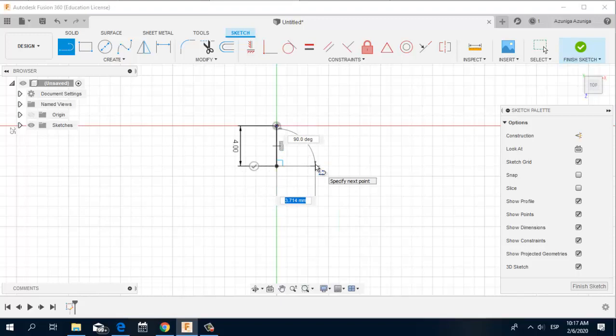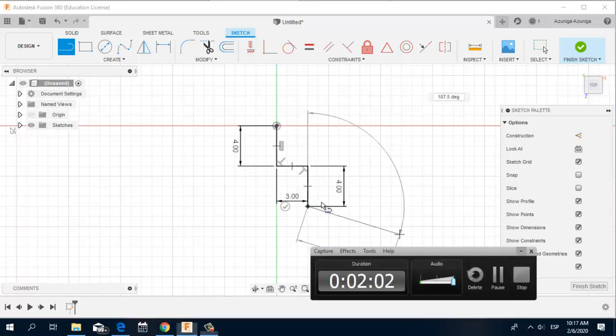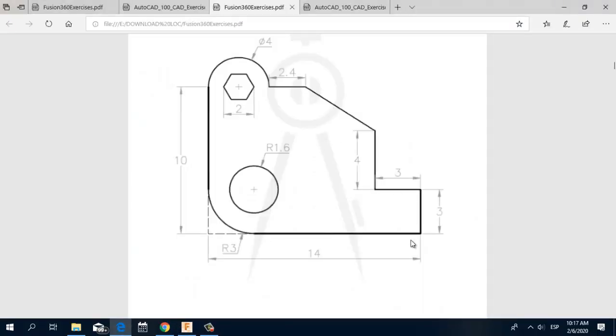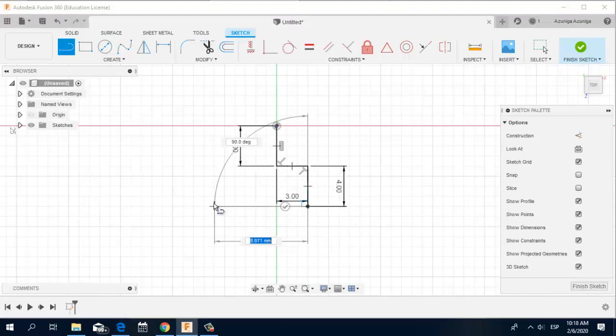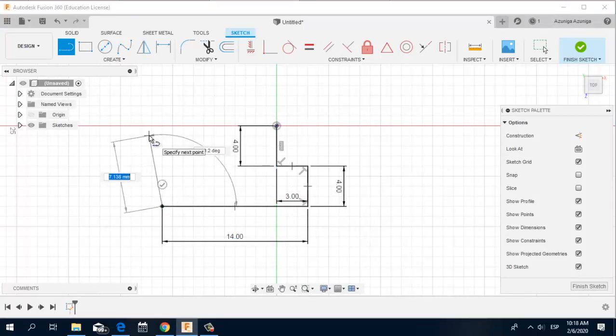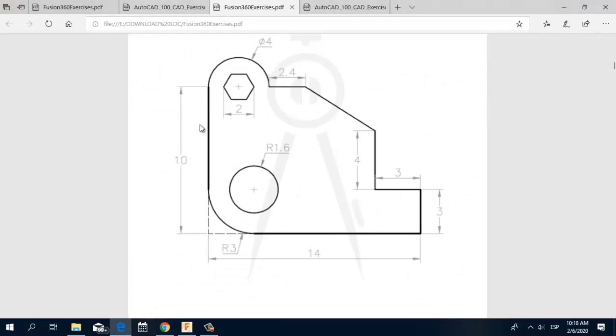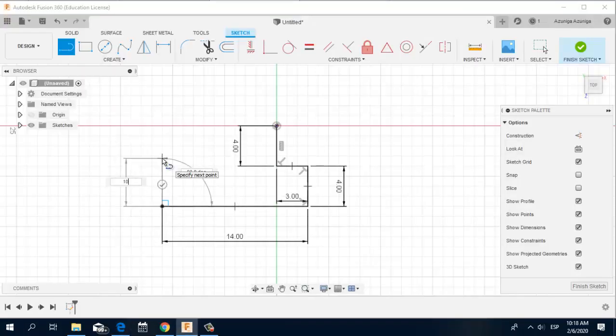So 4 down, and then I have 3 to the right. I'm going to click, and then I'm going to go 4 down. Then I'm going to click, and then I have all this, which is pretty much 14 millimeters, and then we're going to change this radius, this fillet. So I'm going to go over here, and it's going to be 14. I'm going to click, and then I'm going to go up. It says up, it's 10 millimeters. I'm going to go 10 up.